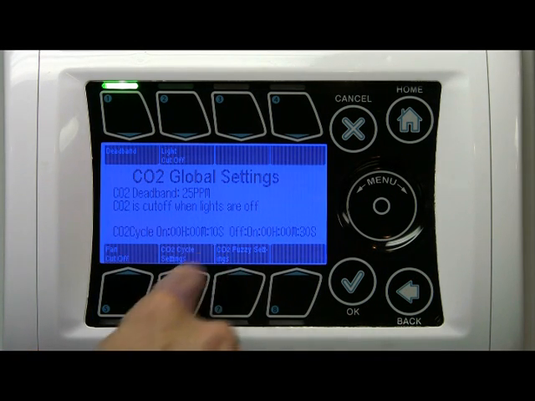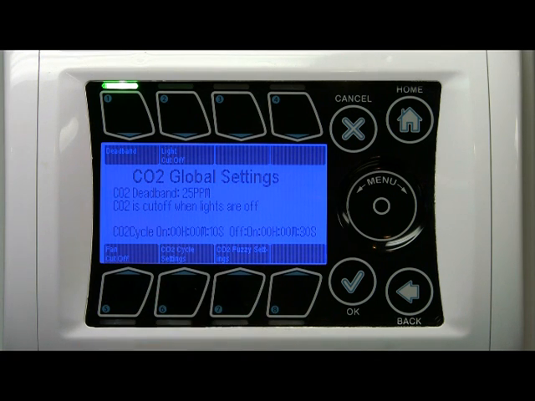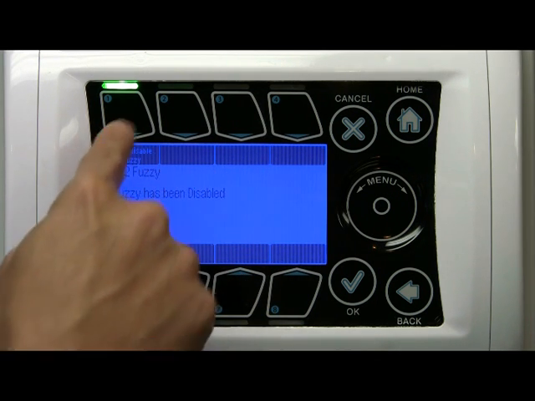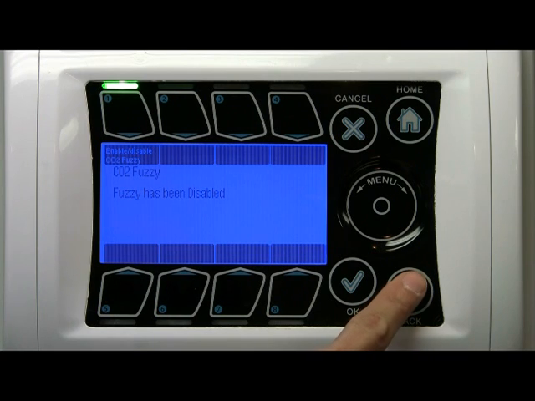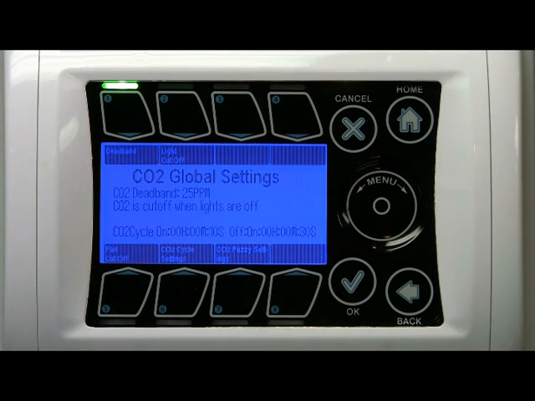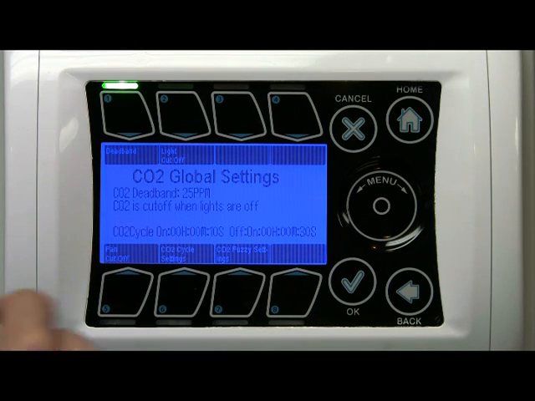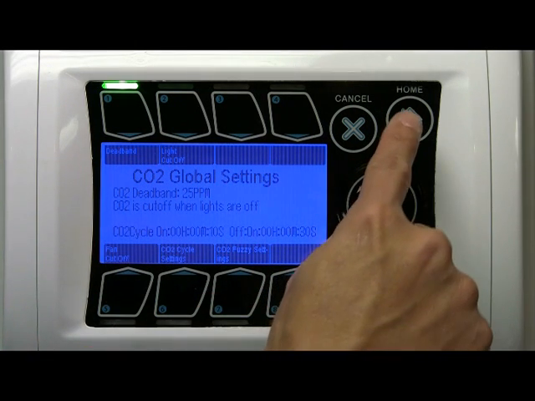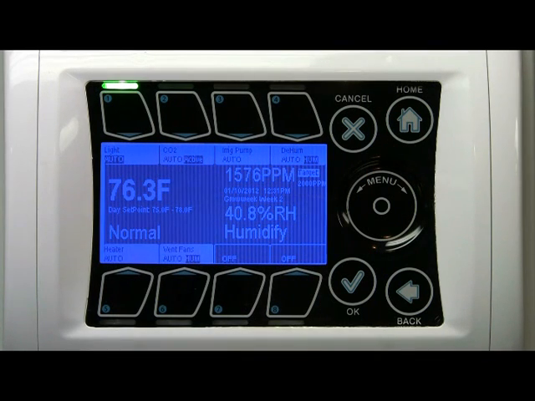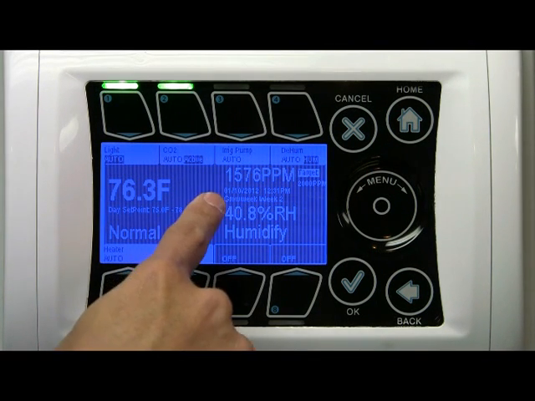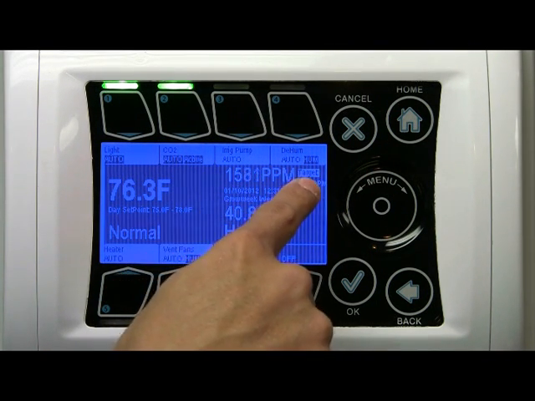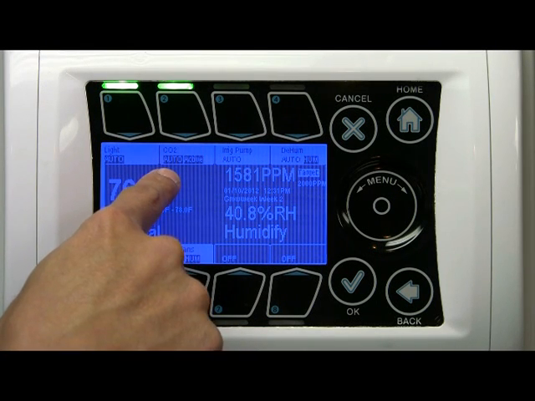And here is the CO2 Fuzzy Logic setting. It's default off, but you can turn it on and the unit will intelligently modify the injection behavior to maintain the CO2 level more accurately. Go ahead and click home. So again, you can see here the level is low, below the target, so it's injecting CO2 right now.